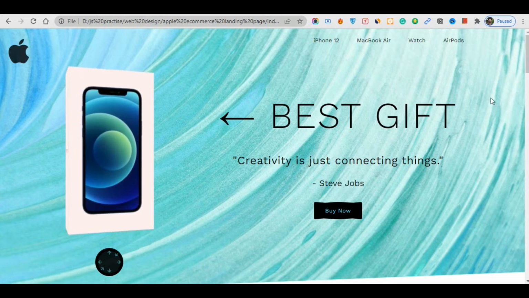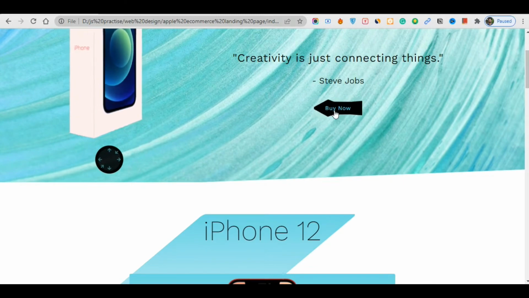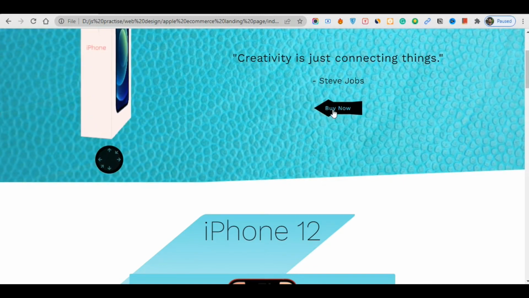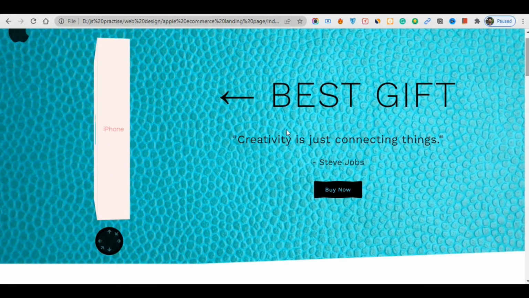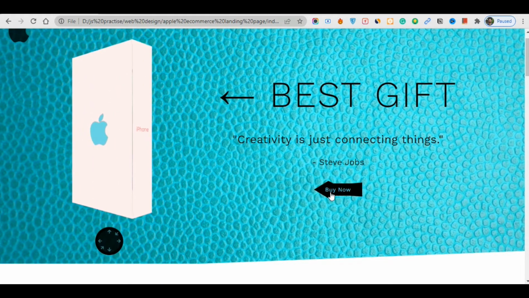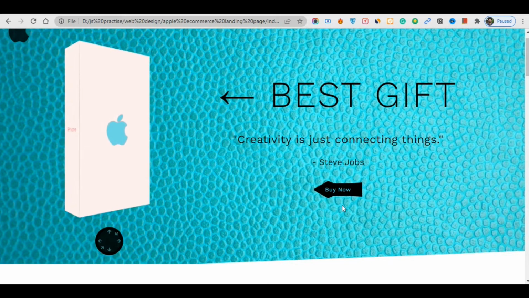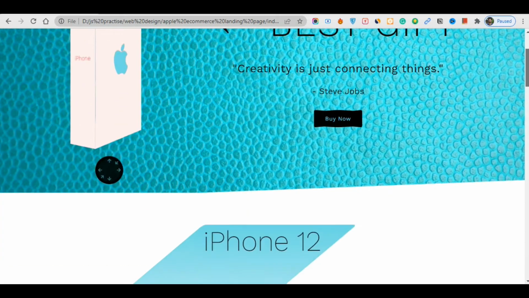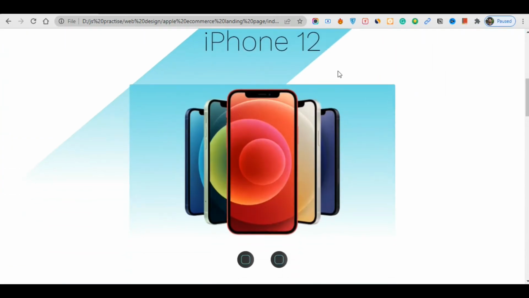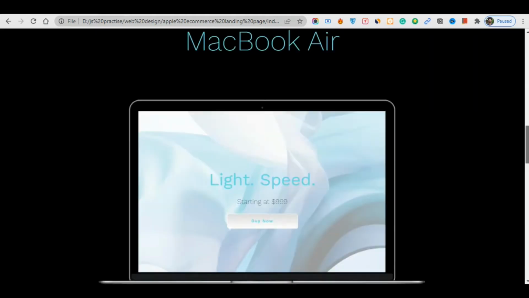And after 2 or 3 seconds, it shows automatically. Then in this section, you will see the background color change automatically. And when you bring your cursor back in here, the cursor button changes automatically. So this is nice, and you will see the iPhone 12, which is a really interesting part.